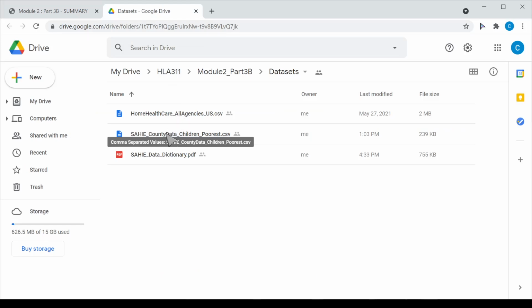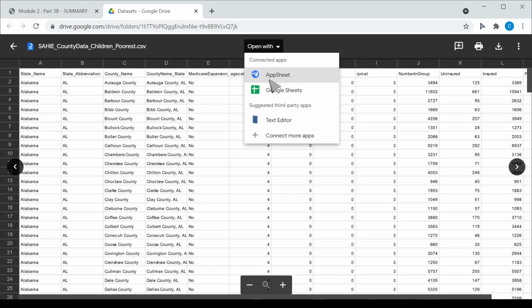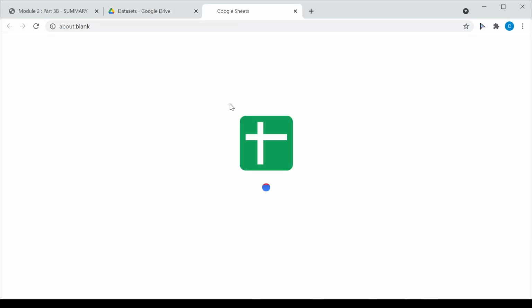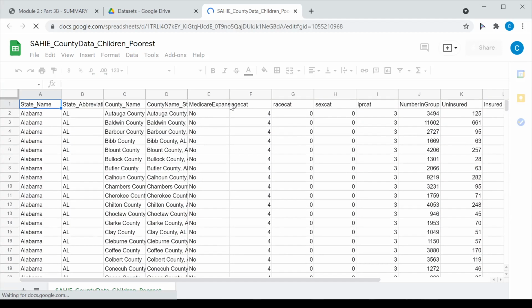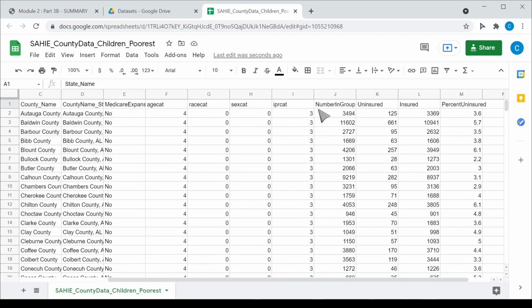So let's go ahead and open our data file in Google Sheets. Again, my goal is to obtain a total for number in group across all the counties, and also obtain a total for the uninsured across all of the counties. Once I have those two totals, then I can compute that simple ratio.